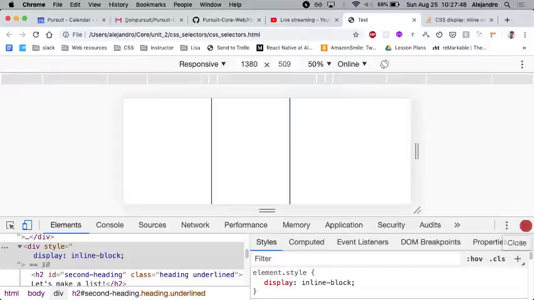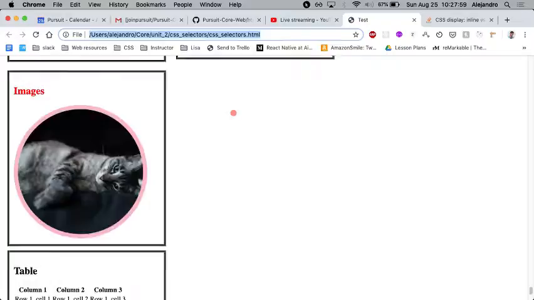Cool, so let's try one. Ooh, look at that. I have no idea.